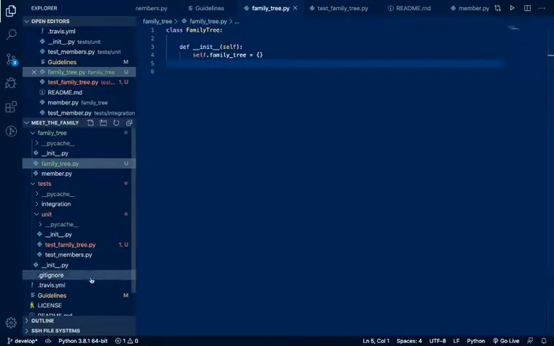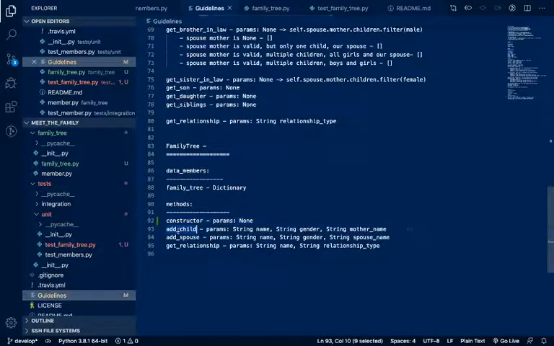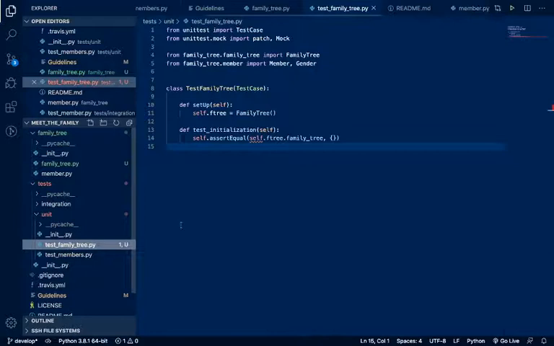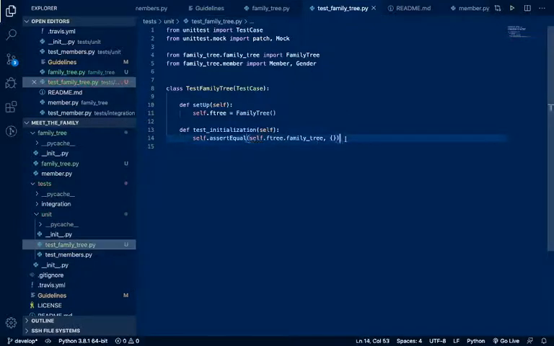The next unit test that we have, guys, is add child. It takes in a name, gender, and a mother name, right? So let us create that real quick.